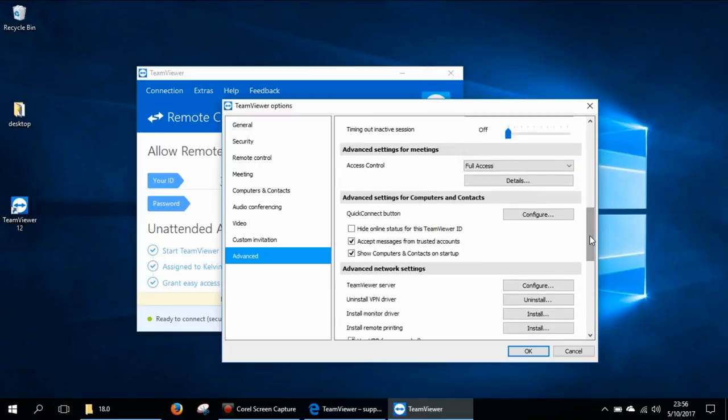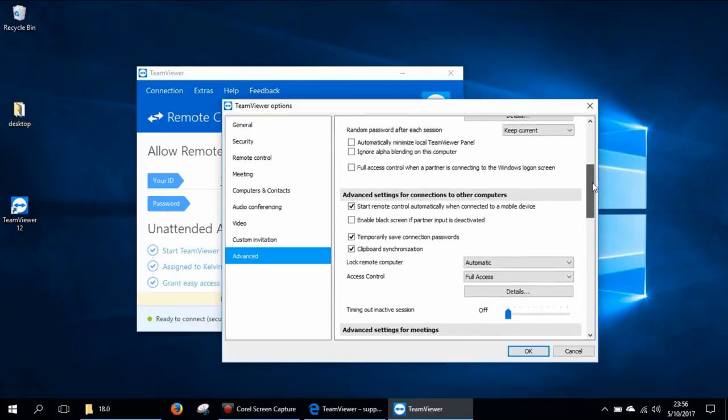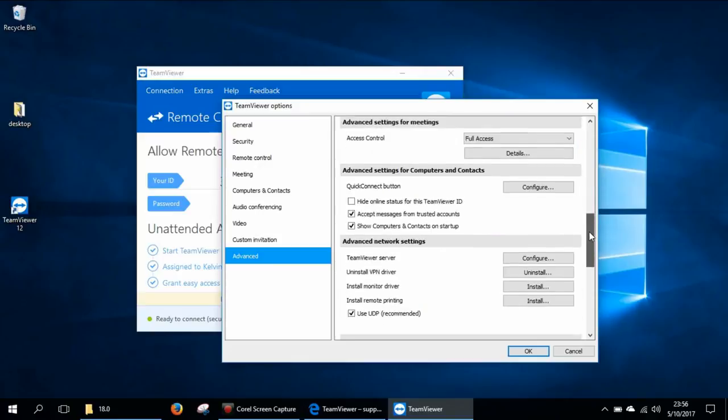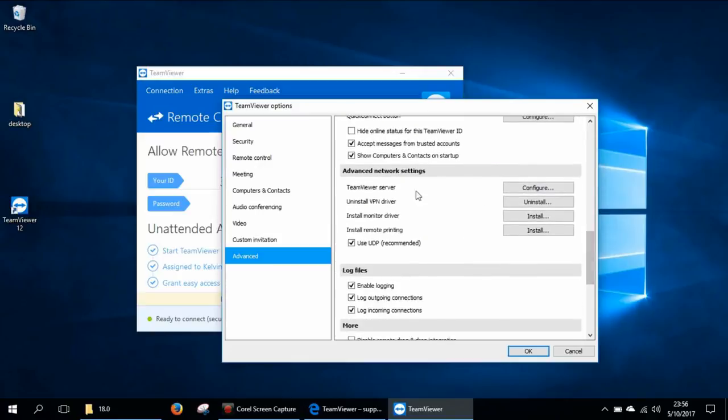The same also goes for the advanced settings for meeting, which I'm not going to go into details for now. It's actually the same configuration as the advanced settings for connection to this computer and to other computers. And for the advanced network settings, TeamViewer server, if you have a server, you can also decide to configure it here, or you can decide to uninstall the VPN driver, install the monitor driver. You can decide to install some other drivers.